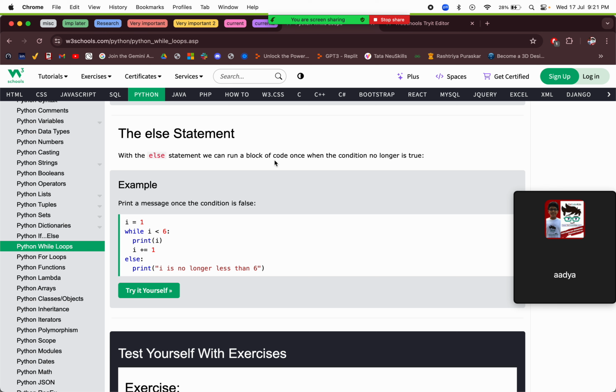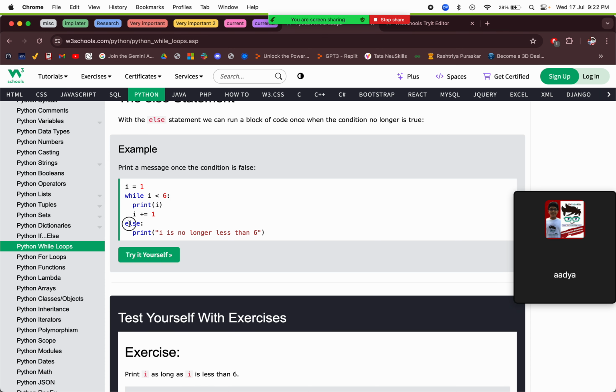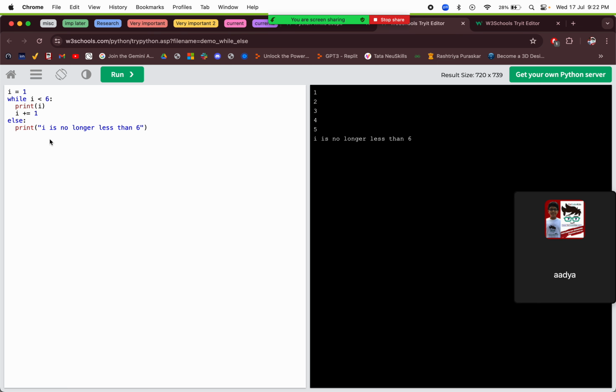Next there is the else statement in the while loop also. Once this condition is false, it goes into the else block and executes it. The same could be achieved without the else, just like an if else only. If we didn't have the else block, then also it would have done the same thing, if we just printed outside of the while loop.